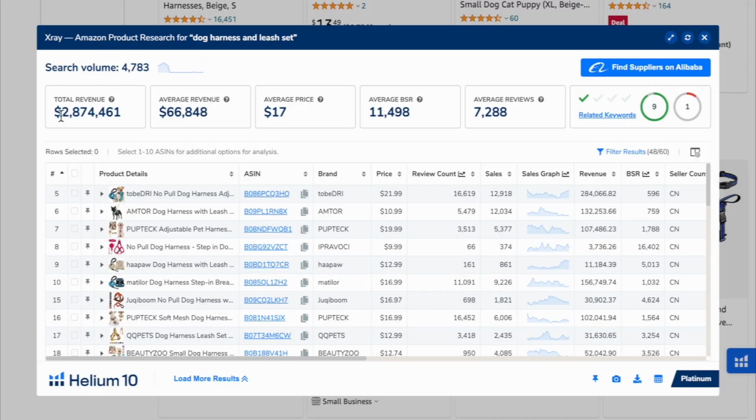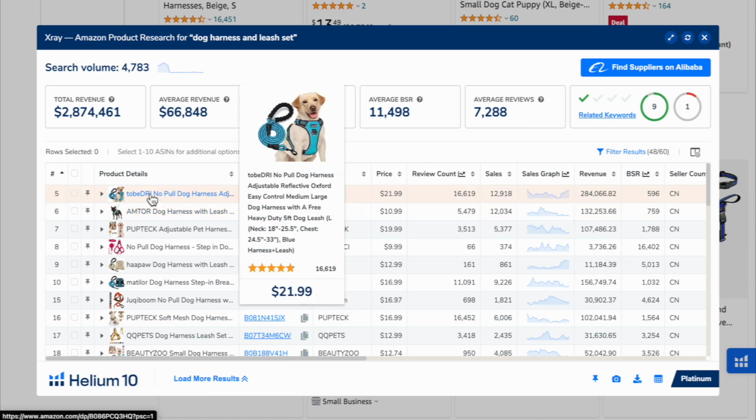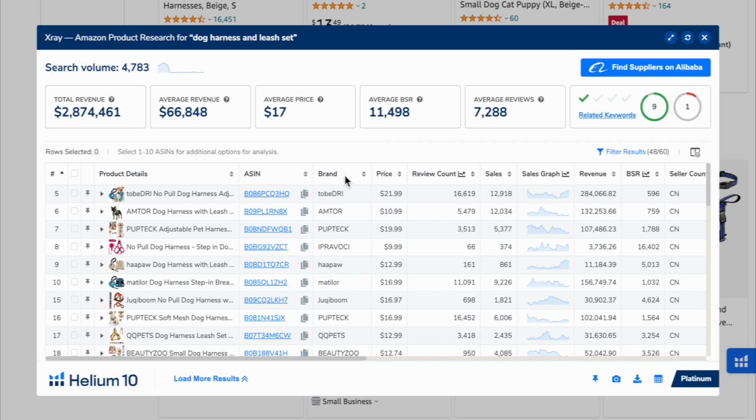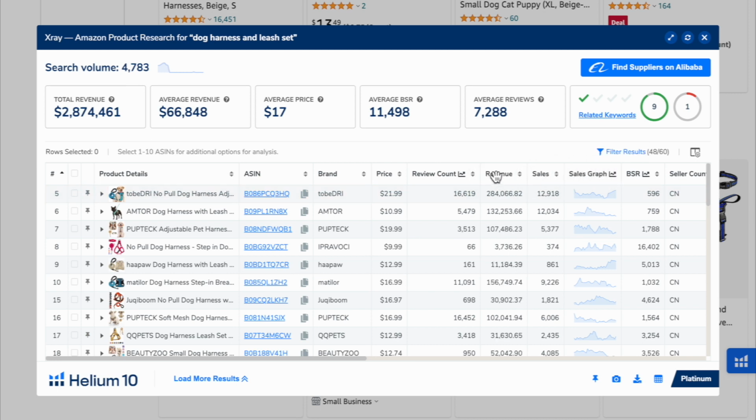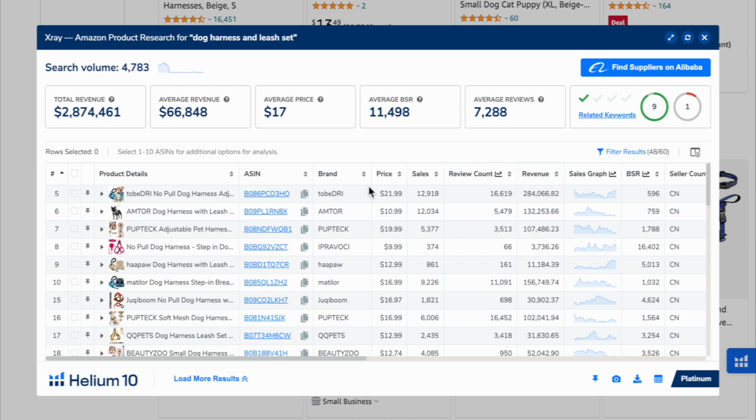Now, the total revenue looks amazing. The average price is 17. The BSR is great. The reviews. We look here. Here's the actual product. Here's the ASIN, the brand, the price, the review count, sales, so on and so forth. So I like to, let me move this over. I like to look at these parts: the price, the sales, review count, and monthly revenue.